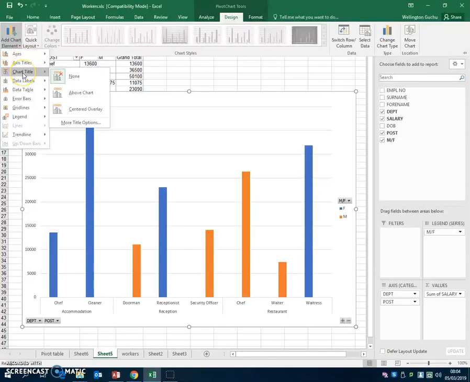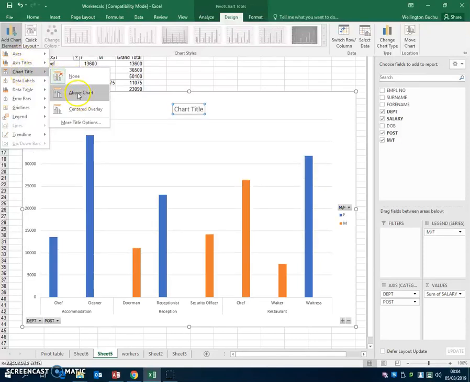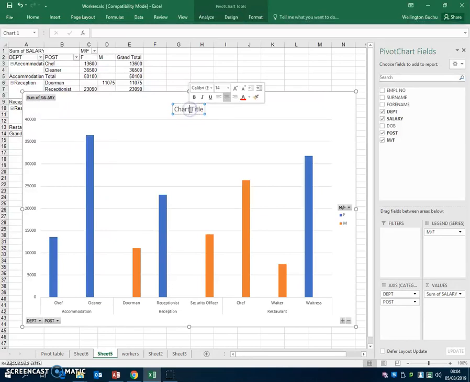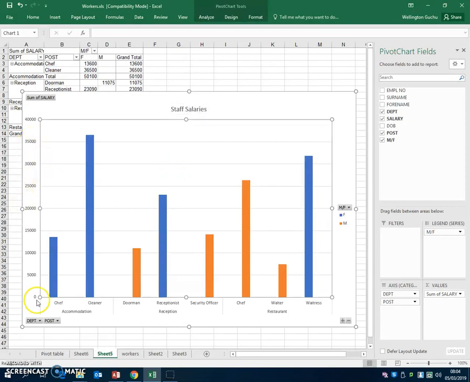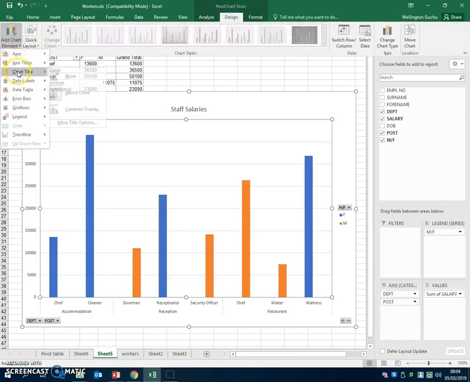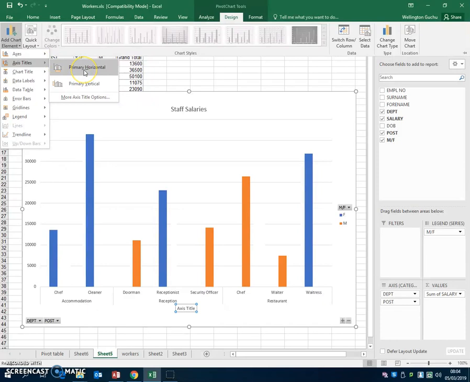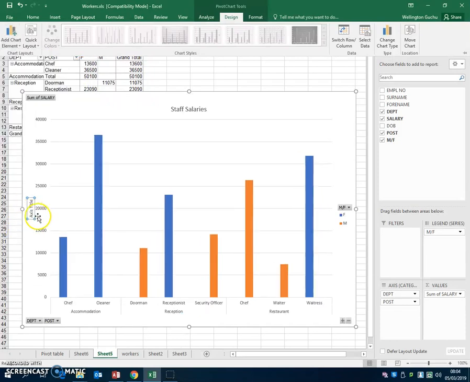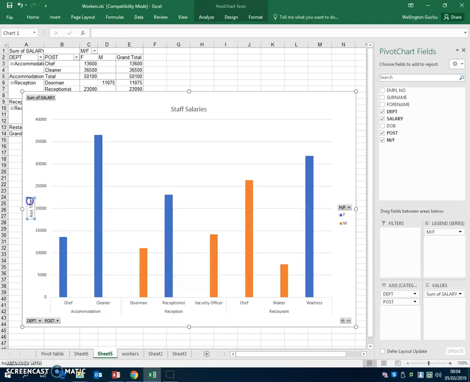So if we want to add a title, we can select Chart Title and we want it above the chart. Give this a suitable title, so we can call this Staff Salaries. Okay, we can label this as the salaries in pounds. So Design, Add Chart Element, Axis Title. This is the vertical axis, which is the salaries in pounds.